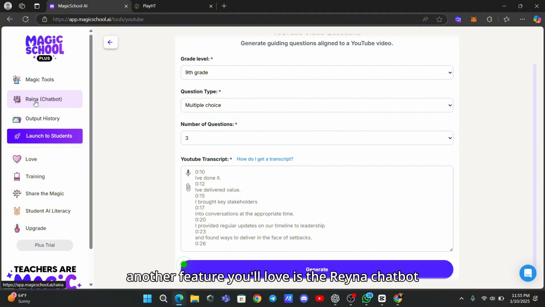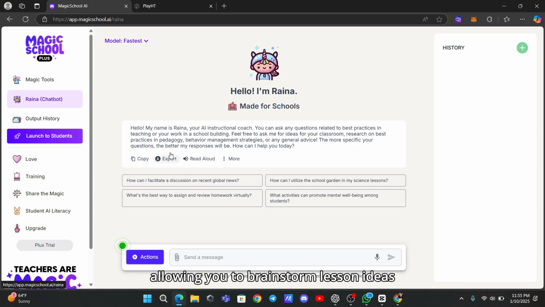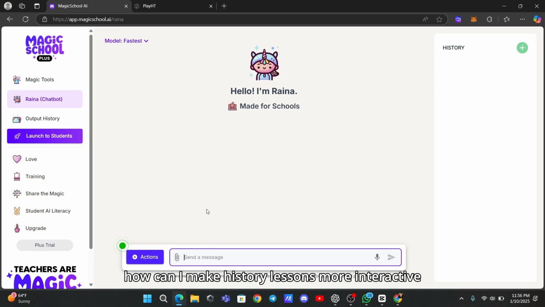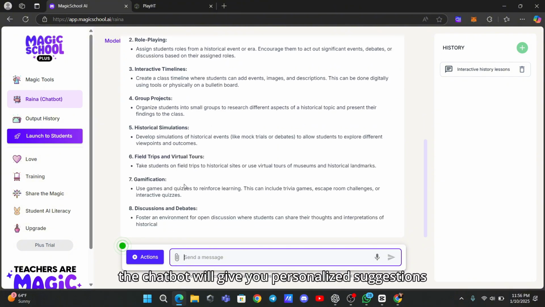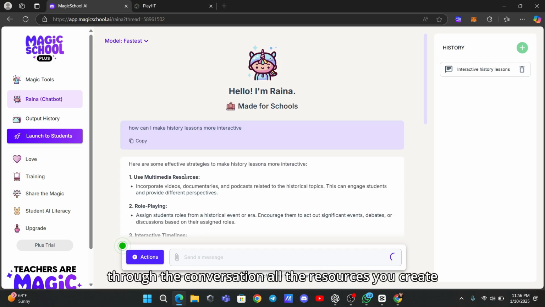Another feature you'll love is the Reina chatbot. This chatbot works like a virtual assistant, allowing you to brainstorm lesson ideas, plan activities, or even find creative ways to engage your students. You can ask it questions like, how can I make history lessons more interactive? Or, what are some fun ways to teach multiplication? The chatbot will give you personalized suggestions that you can refine further through the conversation.